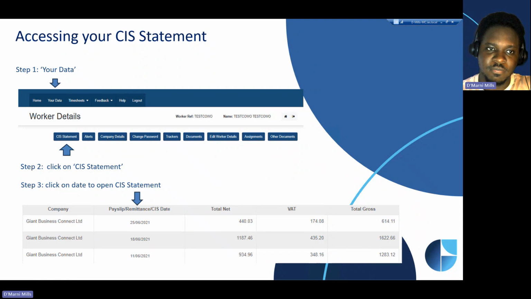So just to confirm, once logged in, your data, CIS statements, and then you'll be able to click on View Remittance.